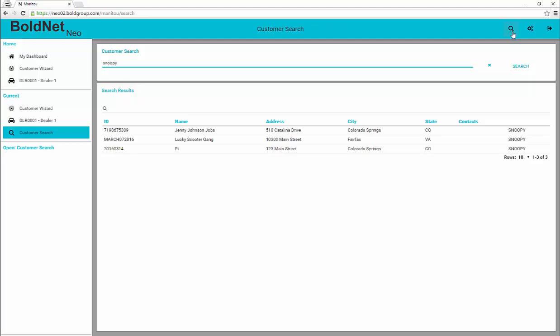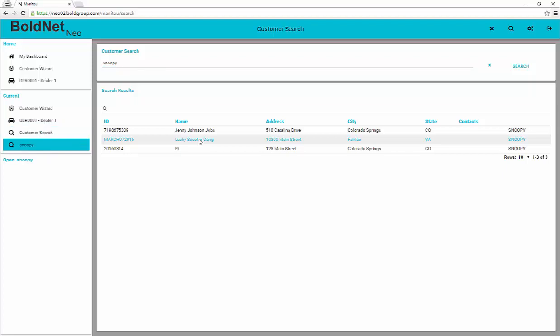The search looks for all elements of the customer record to find the customer you seek. In this example, the customer provided a password upon which to run the search. Typing Snoopy produced 3 results. For this tutorial, we load the Lucky Scooter Gang.